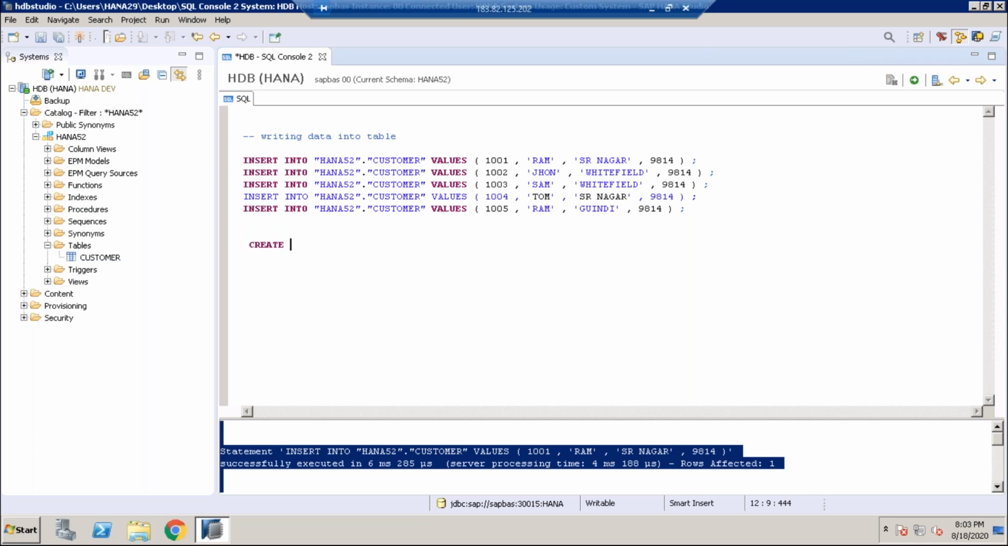I'm creating a column store table in the schema HANA 52. I'll give the table name something like customer, or I make it an account table. I need two tables, so I'm creating another table using script. Create column table HANA 52 dot account. If you write create row table, it will become a row store table. HANA 52 is your schema name, followed by account, your table name.